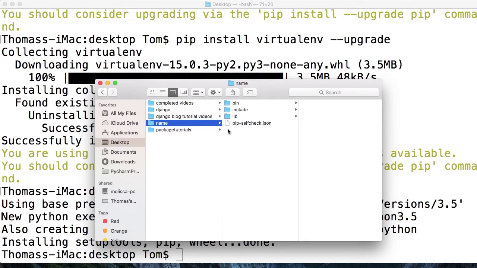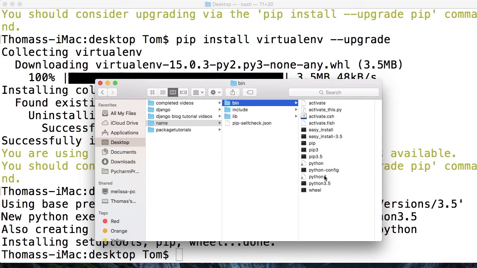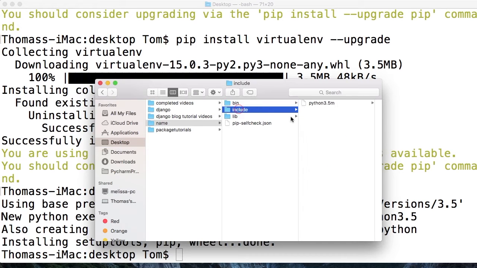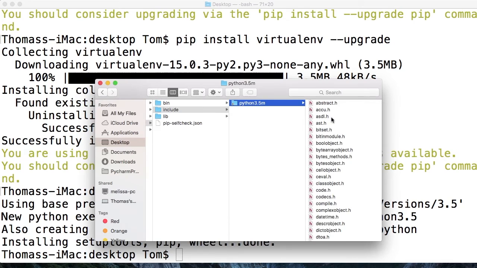Bin is going to be our executable files. As you can see, there's Python, a couple of Python files in here, wheel, python-config, easy_install, and pip. Pip and easy_install basically do the same thing, but I prefer to use pip. Let's take a look at include. Here you see a folder called python3.5m, which has a lot of our Python files.